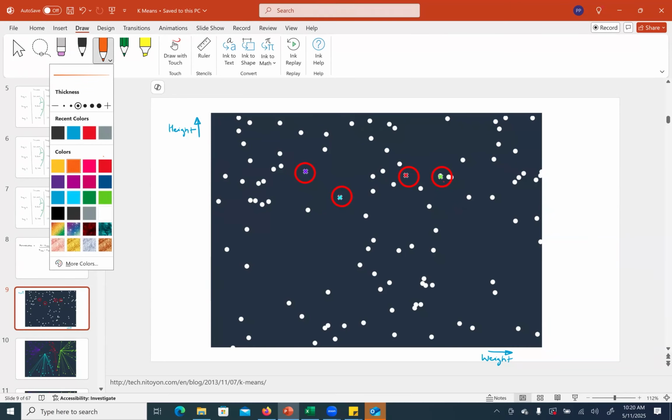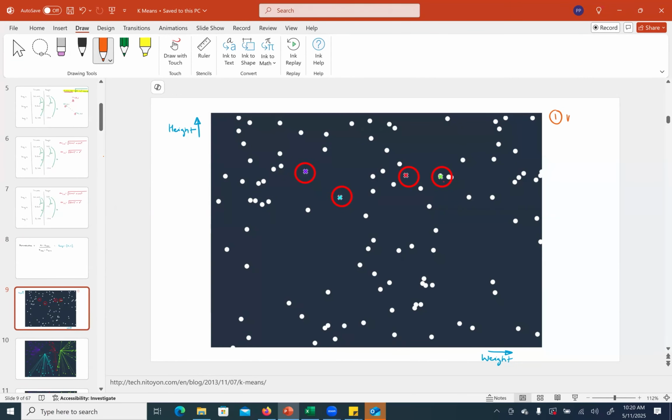What I have not answered as of now is why 4? Why am I taking 4 clusters? Why am I not starting with 5 or 6 or 3? This is a question that I will answer later. For now, let's assume that we know that we want 4 clusters, that is 4 groups we want.